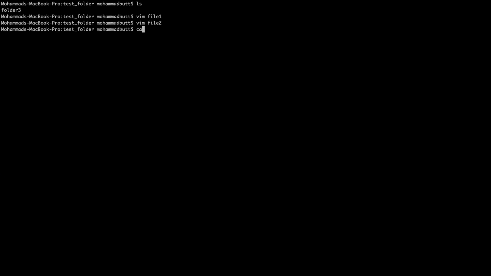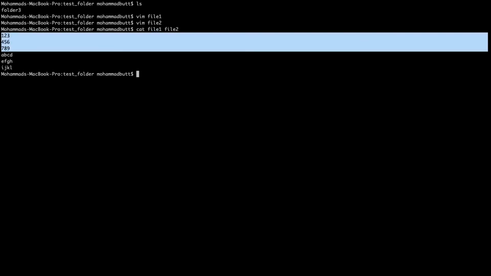Now when we do cat file 1 and cat file 2, it will show us the contents of file 1, and then right below that it will have the contents of file 2. So as you can see, we have the contents of file 1 right here, which were numbers from 1 to 9, and file 2, which has the alphabets from A to L.